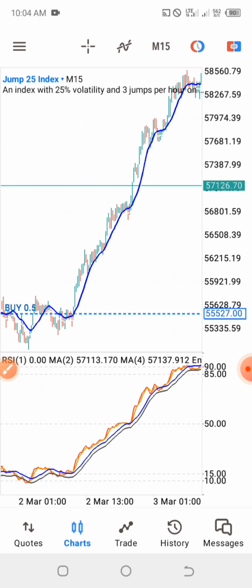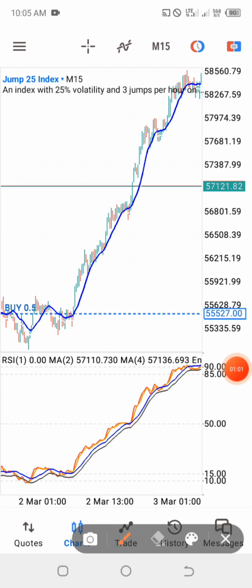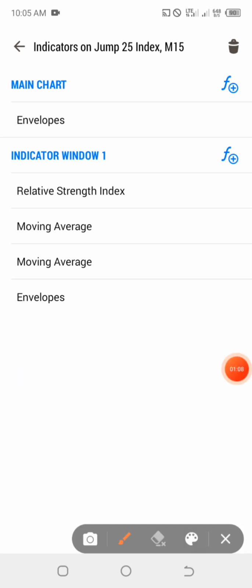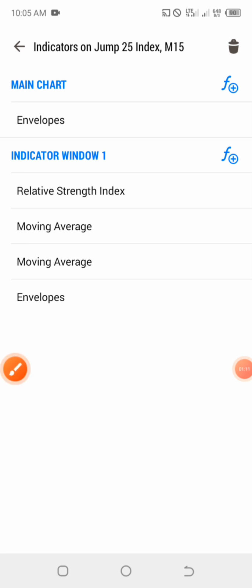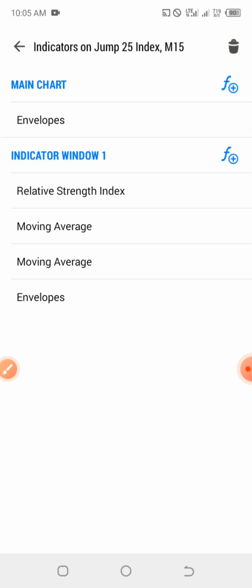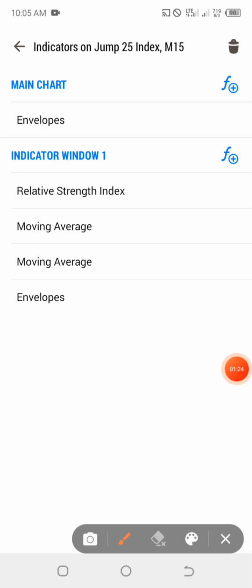I'll be showing you guys the settings for the strategy and how you can make use of it to make money. The first thing we're going to do is go to this icon you're seeing at the top. When you get that icon, click on it. You can see all the settings that we need for the strategy. So let's first delete everything up. I think we don't necessarily need to delete everything, so let me just show you guys how you are going to add your indicator.